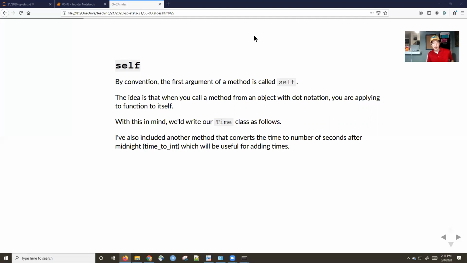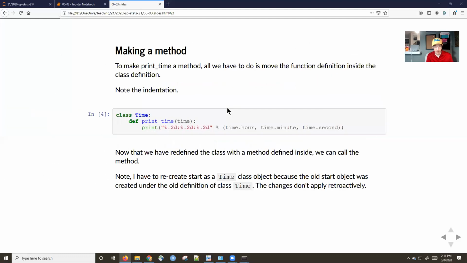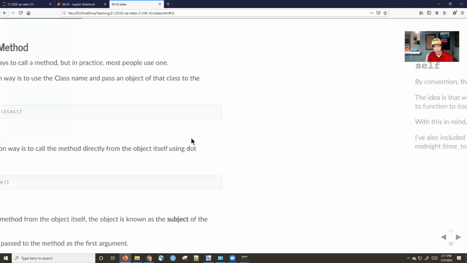Okay, so by convention, the first argument of a method is going to be called self. It's not a requirement. Obviously, when we define the time here, the first argument of the method is time. But almost always you will see it written as self.